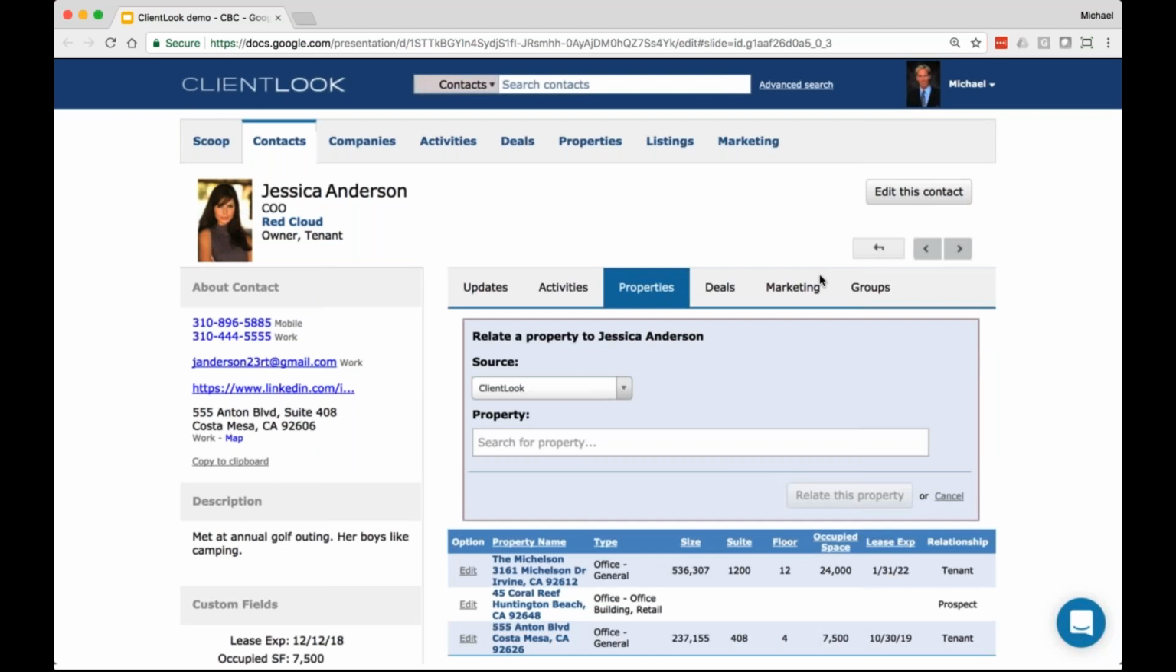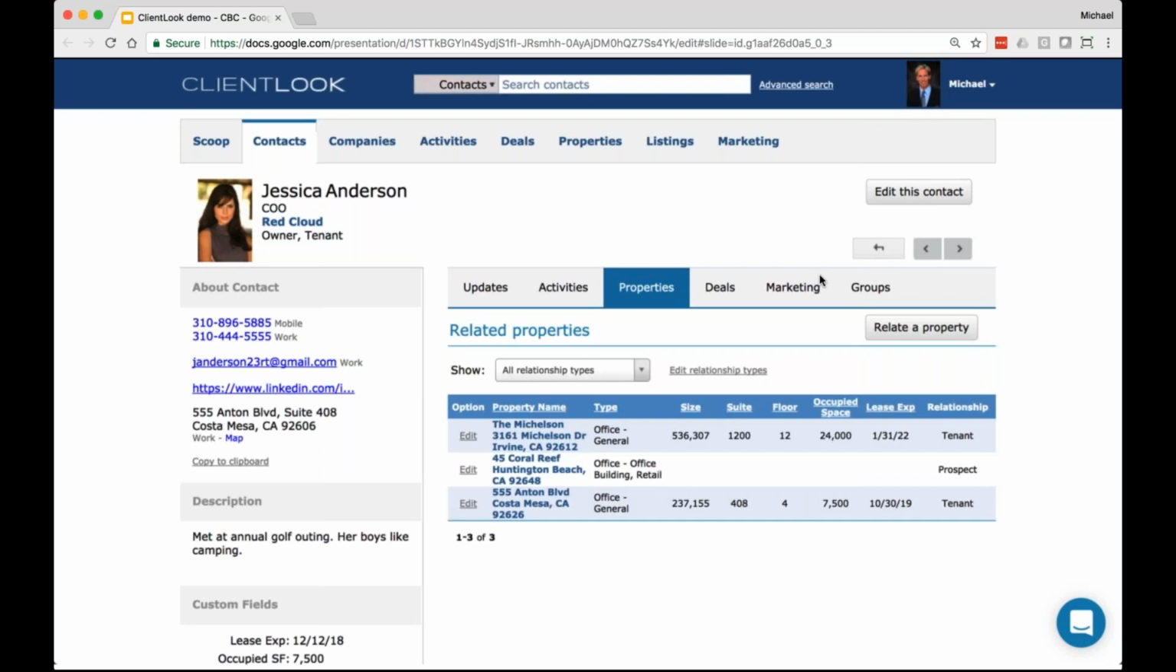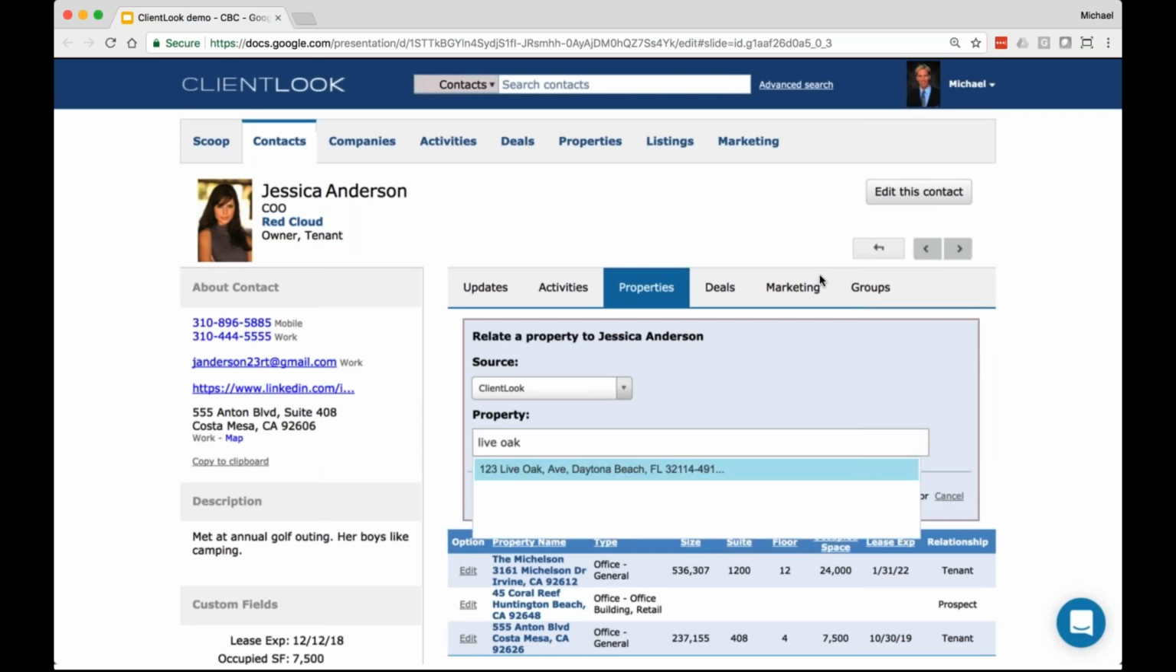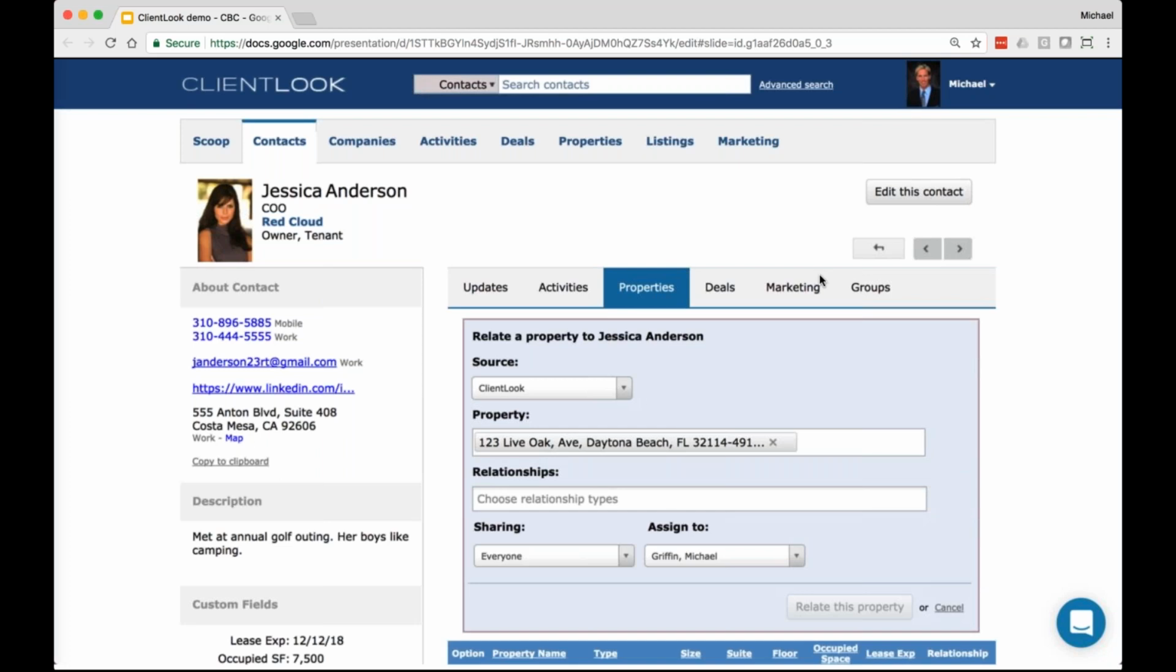All right, so let me tell you now how, if we want to relate a property to a person, I'll show you the quick simple example here. You see that relate a property button there in the corner. I'm going to click that. Now I get this little interface that's going to ask me to type in the address of the property that I'm looking for. So let's say that Jessica, during our phone conversation, identified that they leased or bought, something, 123 Live Oak in Daytona Beach, Florida. And this is one of the properties I have in ClientLook. So I type in Live Oak, it finds the property, I select it.